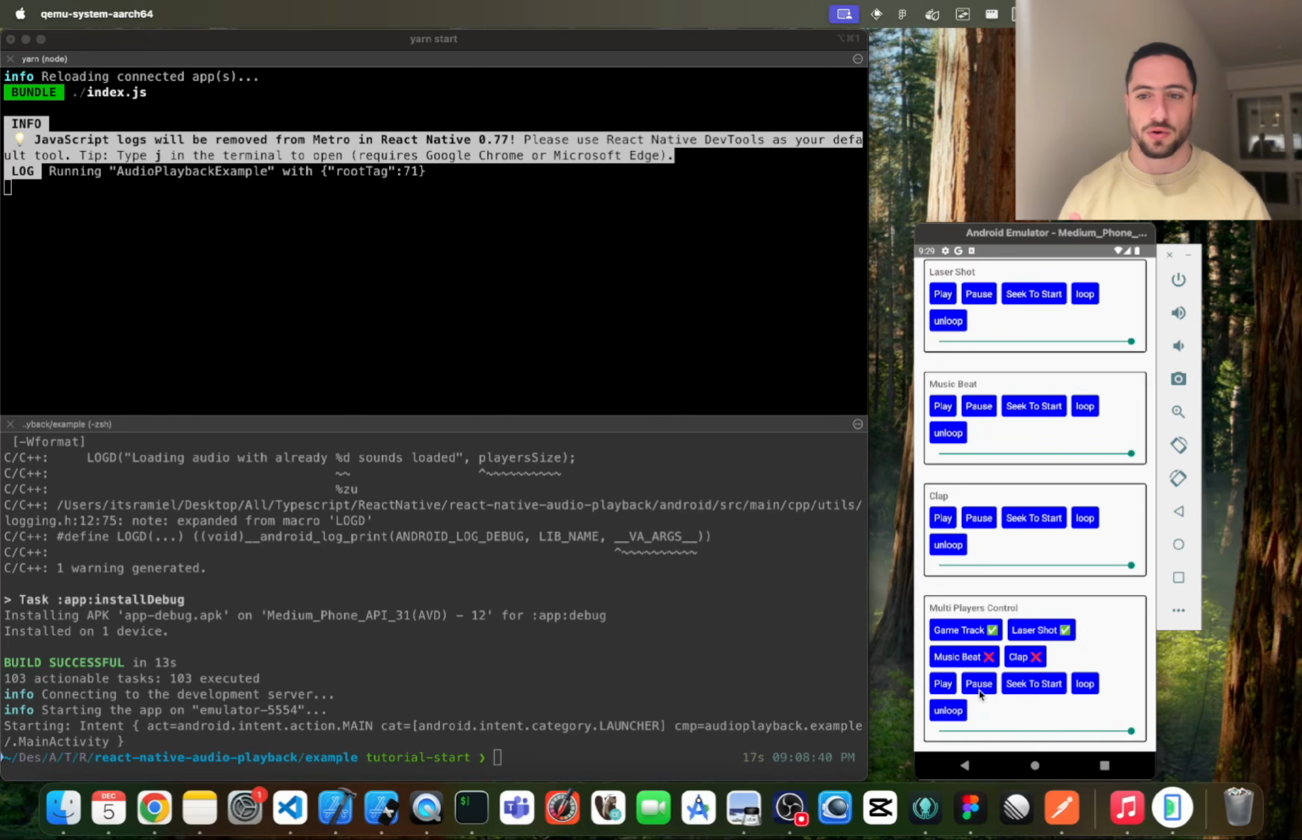Right? And you can do really like seeking to start, pausing, looping, and unlooping in exactly the same way. And this also works exactly on iOS. So you can try it, build it on iOS, works exactly the same way.